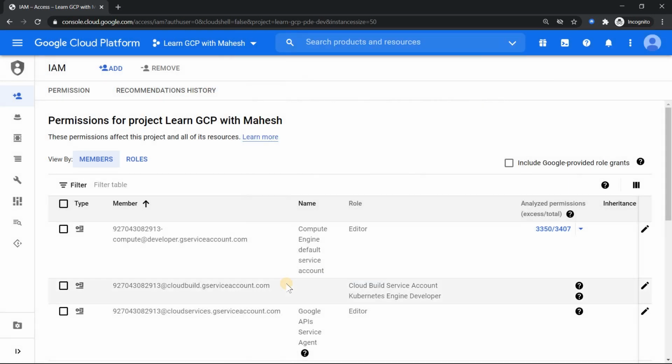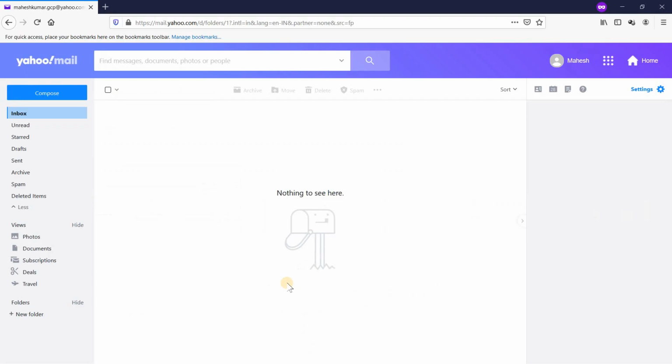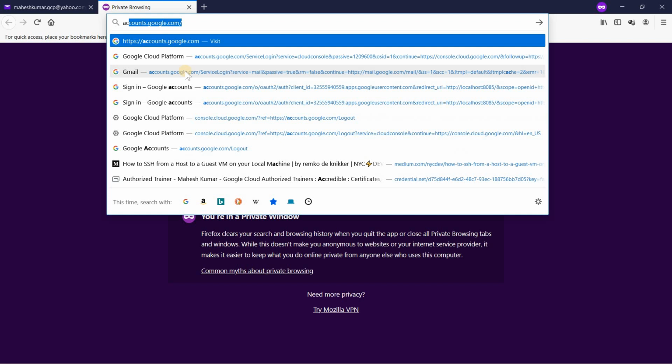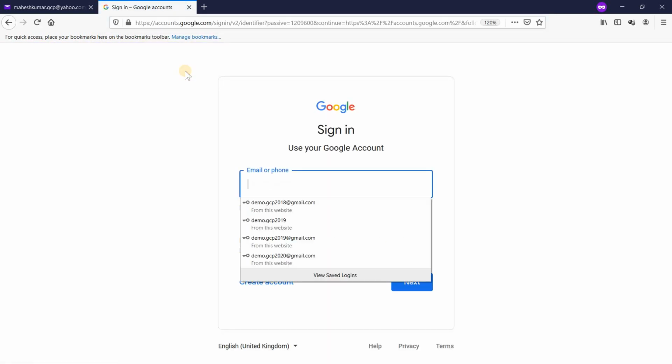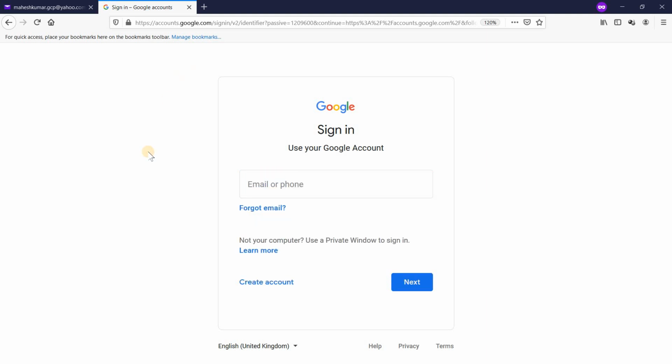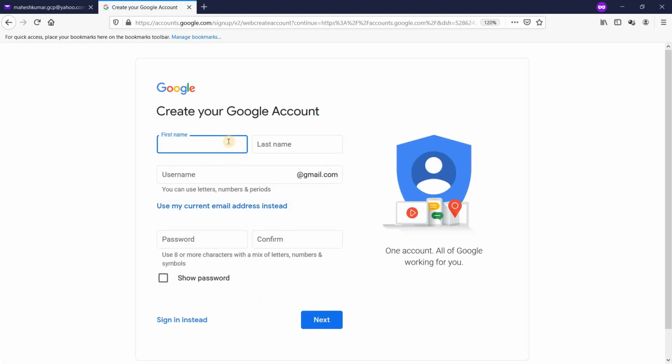So cancel this and go back to your Firefox browser, where I have it open. Simply put a tab, go to accounts.google.com and create an account. I'm not asking you to create a new email ID, but make sure this ID, maheshkumar.gcp@yahoo.com, is verified by Google. That is the only thing you need to do. So just click on create for myself. Now let me add my name.